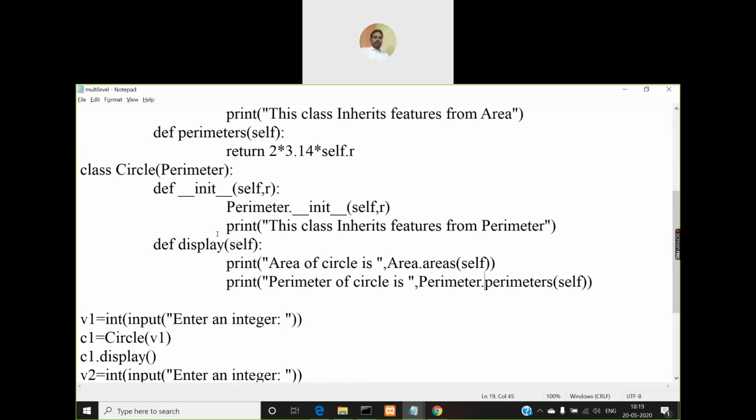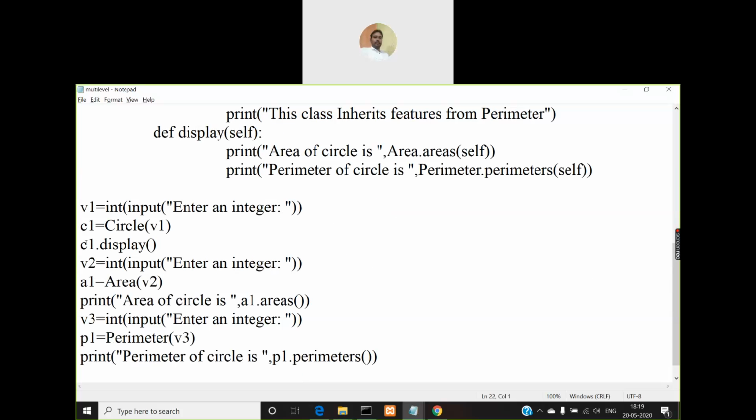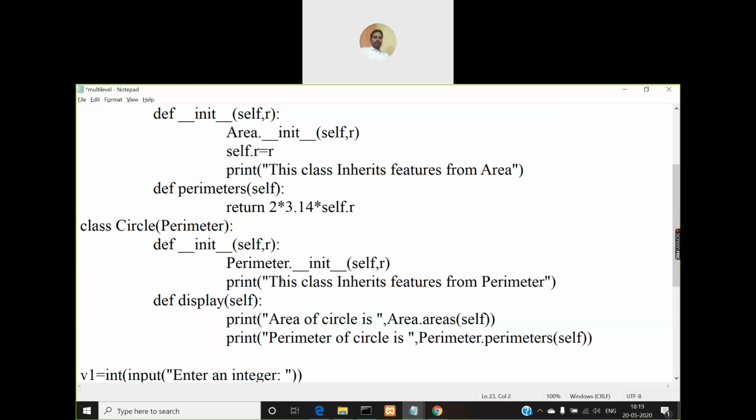But if you are accessing these methods area and areas and perimeters from outside the class using the object of c1, then that is okay. So let me now put this statement. Instead of calling c1 dot display, let me call c1 dot areas and c1 dot perimeters.